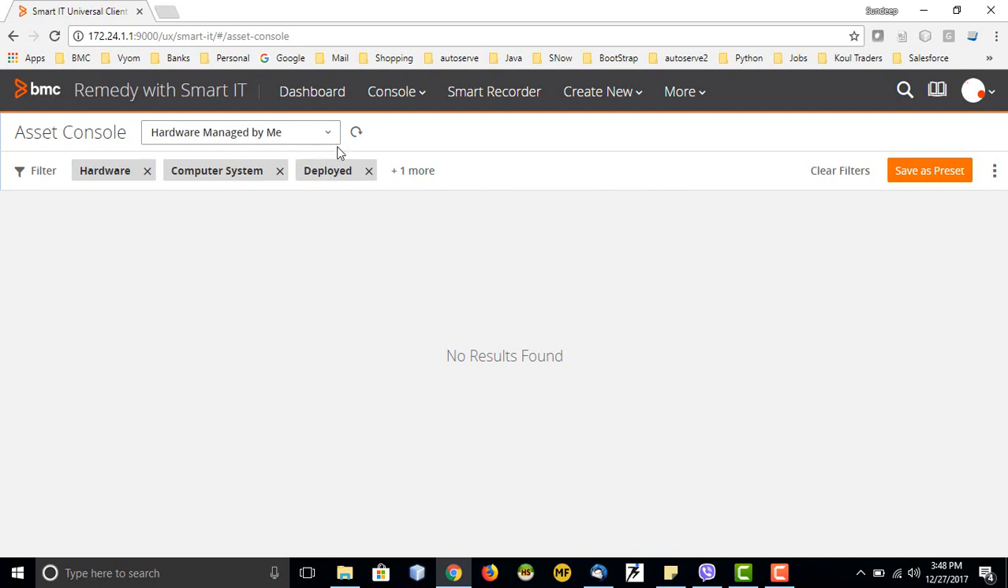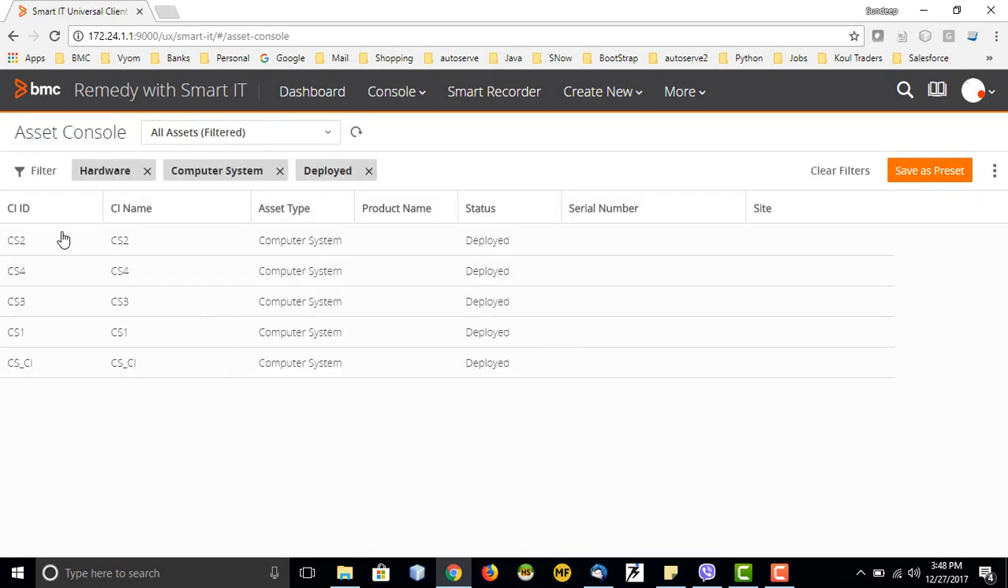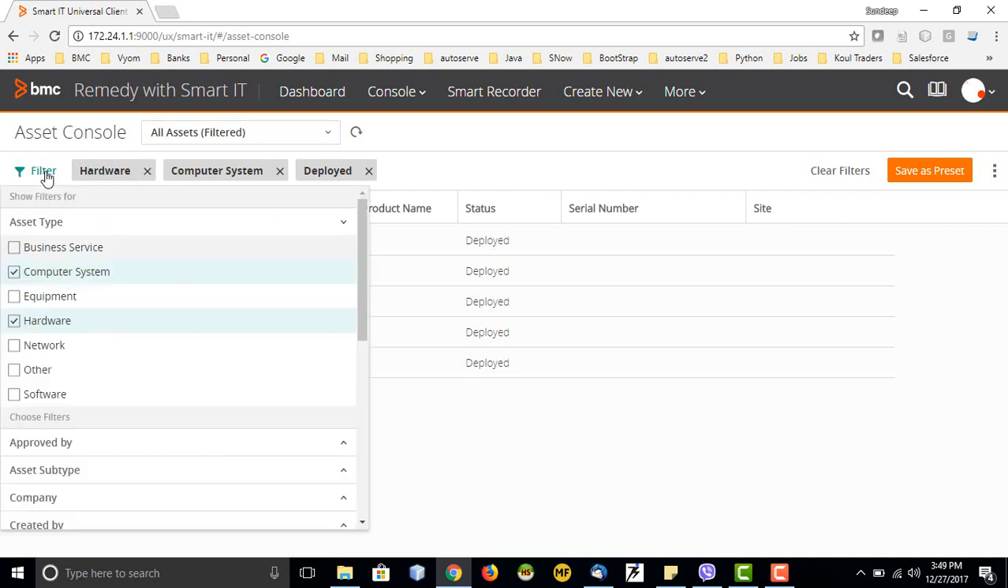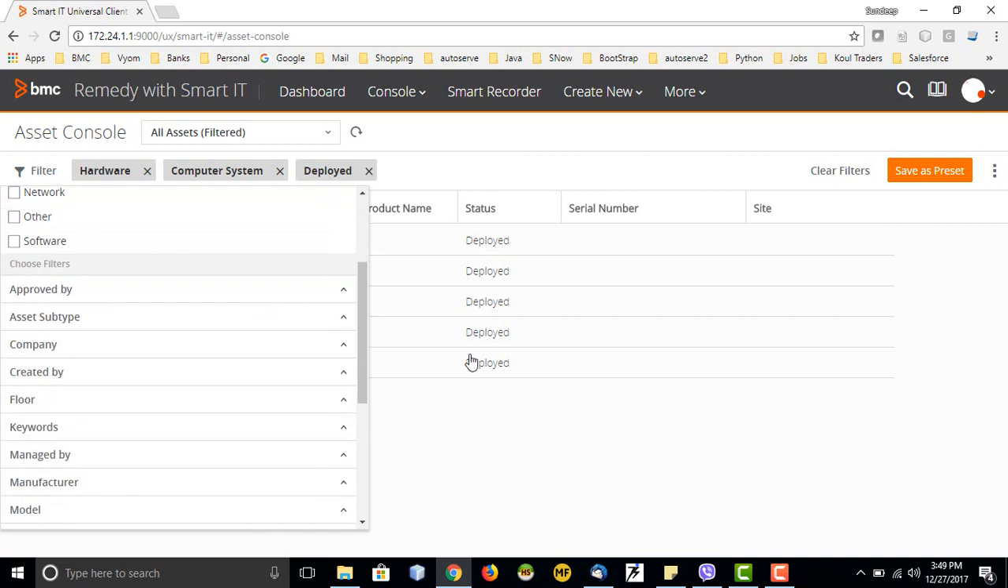Hardware managed by me, I will remove this filter. So you can see it is displaying me the assets. All the assets which have been configured in BMC CMDB or which are in a golden data set get visible here, and I will be able to see them in this system. By default, it will display all the assets which have been assigned to me, but I can filter it out, and then based on that it will change my data as per the filters which I provide.